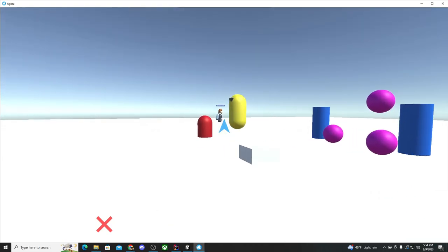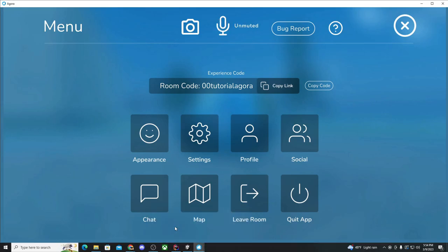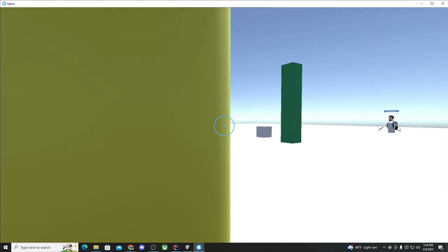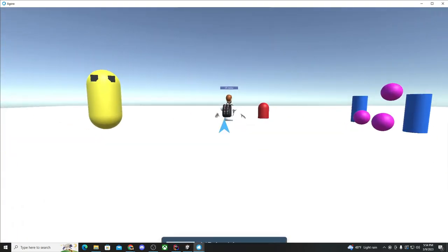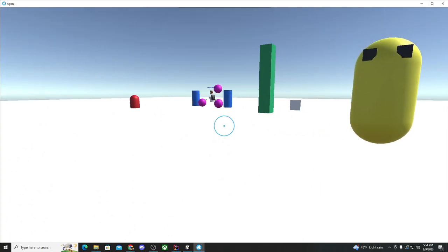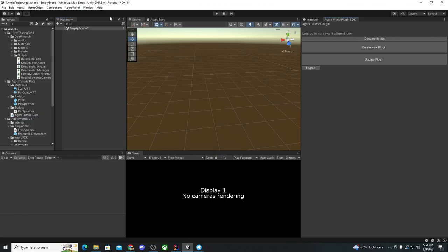That's it. Let's go back to the other instance, and our guy follows us. And let's see if he can boop with the other dude. So that's it for this more advanced tutorial. Play around with the advanced custom coding elements, and I can't wait to see what you guys make.